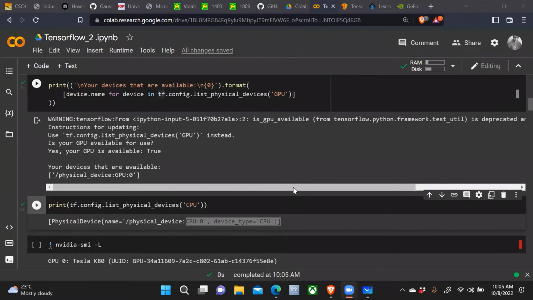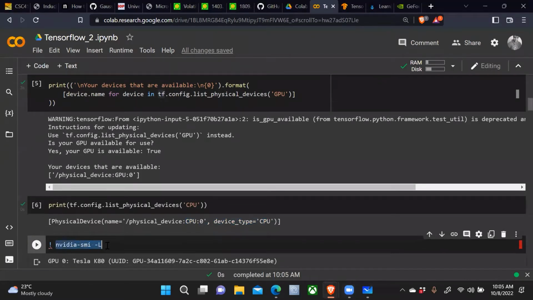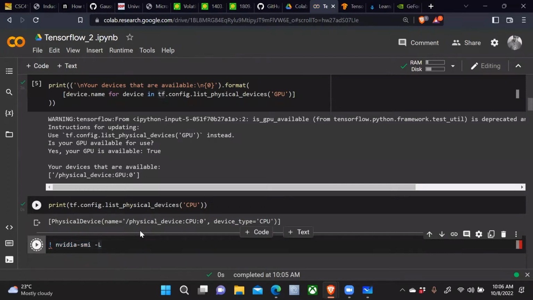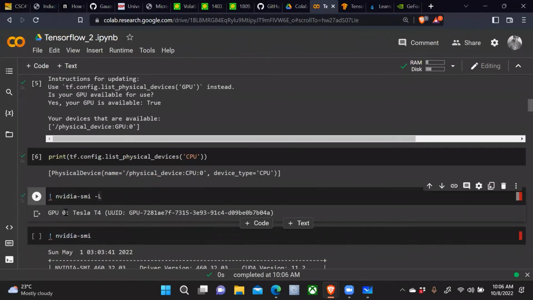Now, if you want to learn which kind of GPU you have, there is a command. This will be run from the command line, so you cannot run it within Python. To run that, we will just use the exclamation mark, and after that we'll write nvidia-smi -L. If I do this, it will tell you which card you have. So this is called Tesla T4.